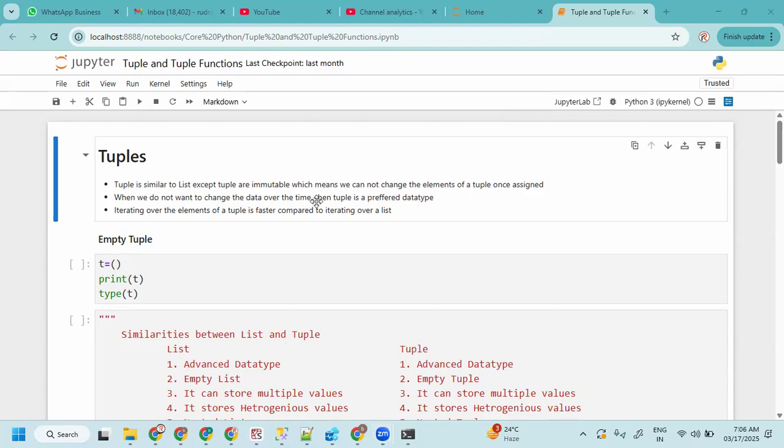So in the last session, we talked about list and list functions. We have come across how we can operate on it, how we can add an item to the list, how we can remove an item from the list, and how we can extract the items from the list with indexing, slicing, and so on.